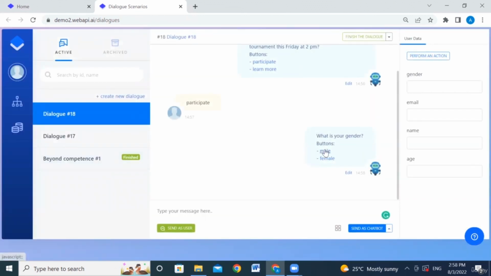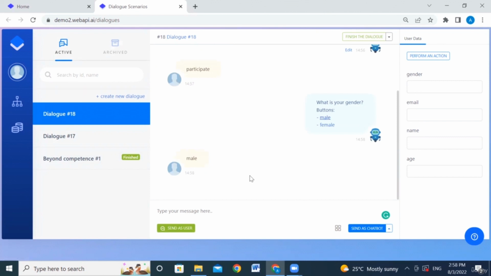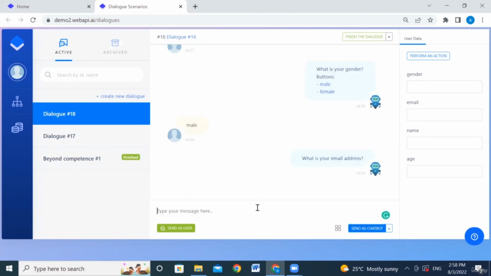Okay, as a matter of fact, I'm male, and that's why I will respond like this. We can ask the email address. What is your email address? And send it as a chatbot. Okay, let me say that my email address is this. Let me send it as a user.